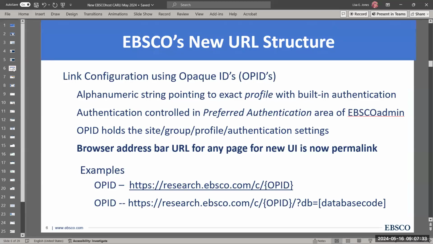The one thing that I do want to talk about when you do move over to the new user interface, any of them, it will change the URL structure. And it's a more secure structure, which is great. But the really good thing about it is because it's more secure and because it holds your authentication method in this tiny little code within the URL, that URL in the browser address bar is now bookmarkable.